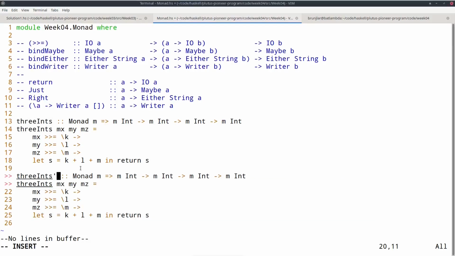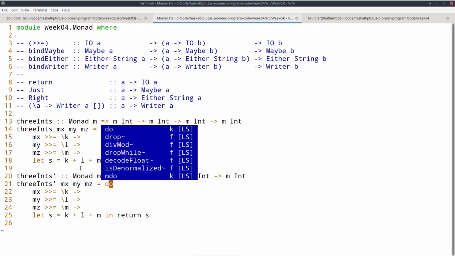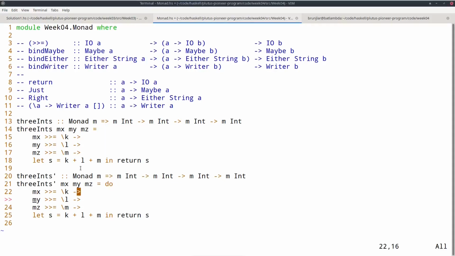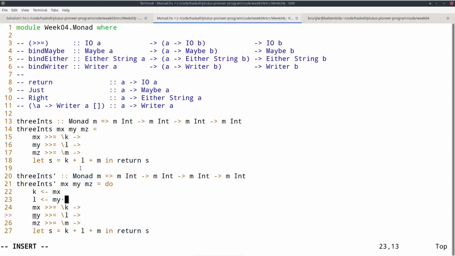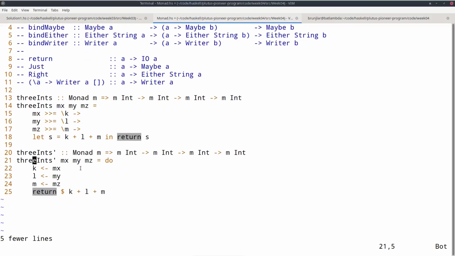So let's write the same function again, but using do notation. And then this would look like that. So there is a do keyword, and then instead of writing it like this, it would be written like so. Which has far less noise than this, but it means exactly the same thing. So the compiler will simply translate this do version into this.